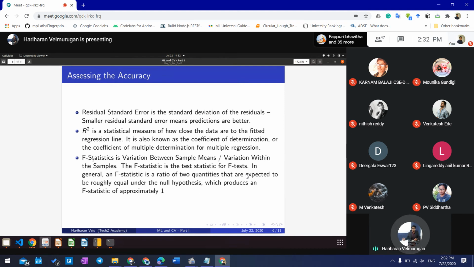So the F statistic is the variation between the sample means and the variation within the samples. This comes under the sampling theorem, and under hypothesis testing also. The F statistic is the test statistic for the F tests. I'm not digging into the mathematical concepts over there because we are running short of time, so I'm just moving forward.